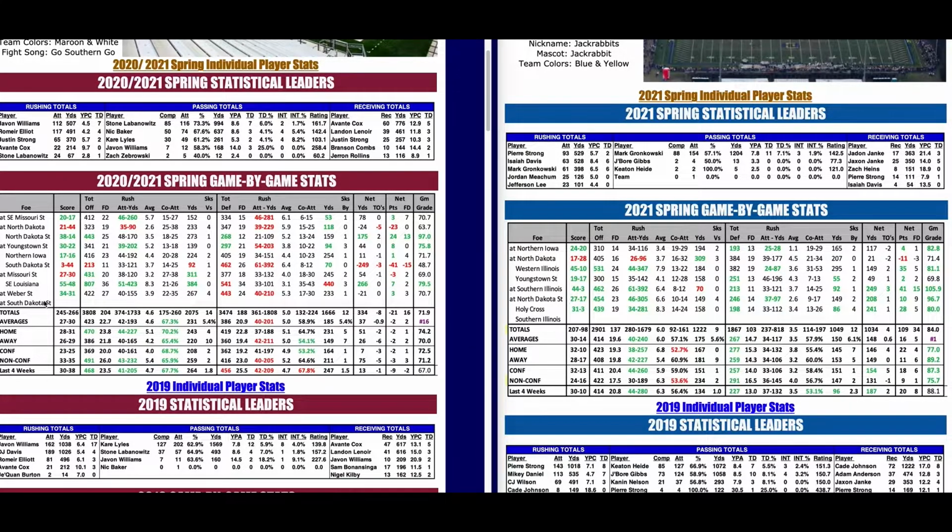Southern Illinois last week beat Weber State. It was a close one. They were actually outgained. They gave up 443 yards. And I guess the one thing I want to focus on here would probably be the defense over the last 4 weeks. Their defense, right down here, you see the last 4 weeks?